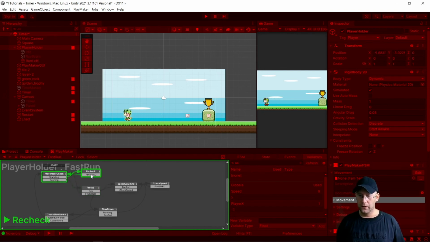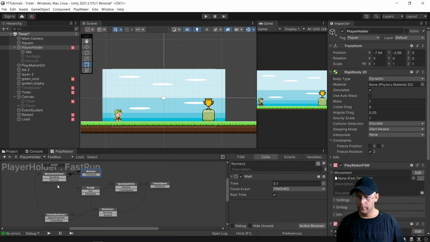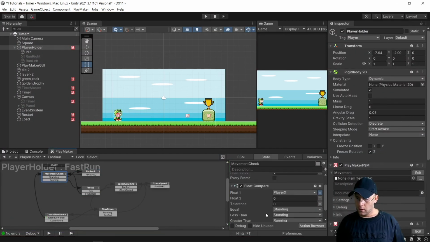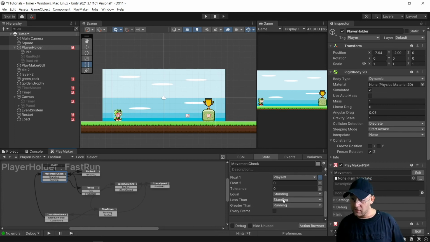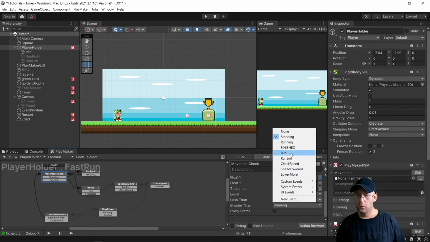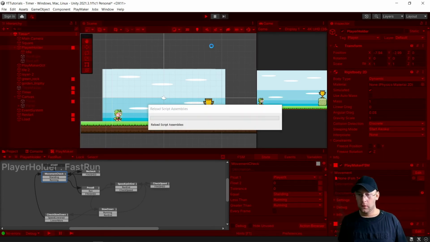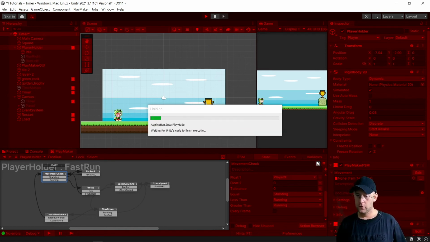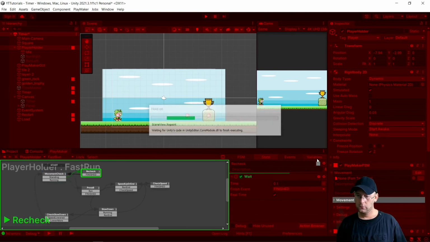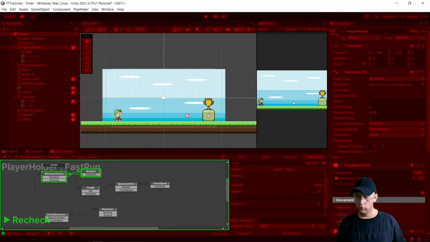Okay, so one thing we have to change is this one here. Okay, if it's less than 0, we're going to set that to running, because obviously we have the negative for going left. Okay, when it finishes compiling. Okay, so running that way, oh, nearly. Okay, so you've got speed of 5, that's working.